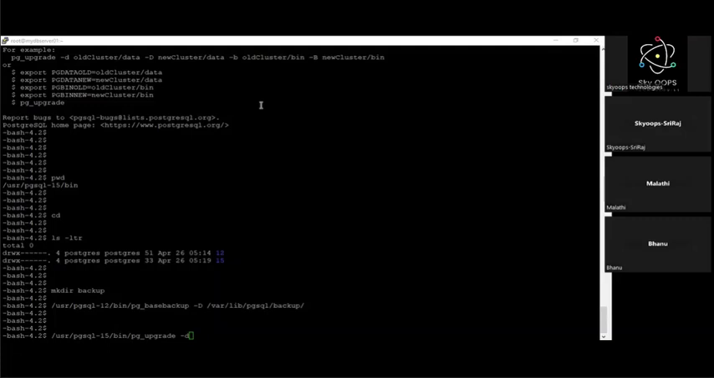Suppose you have 1 TB or maybe 5 TB of data on your existing instance. If you are using the clone option, make sure your instance has at least that much storage, whatever storage you have on your existing system. The same amount of storage should be available there.